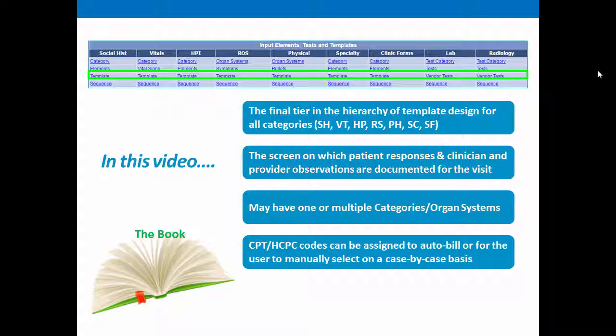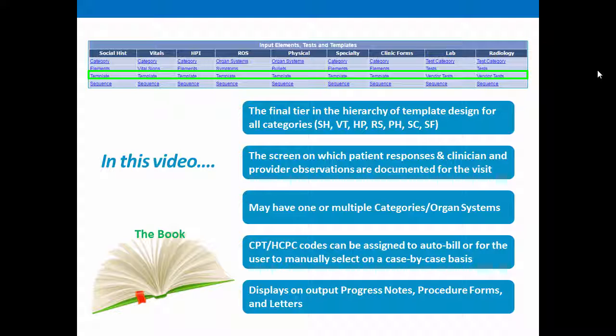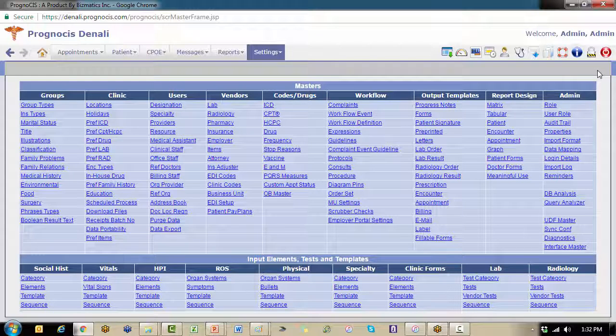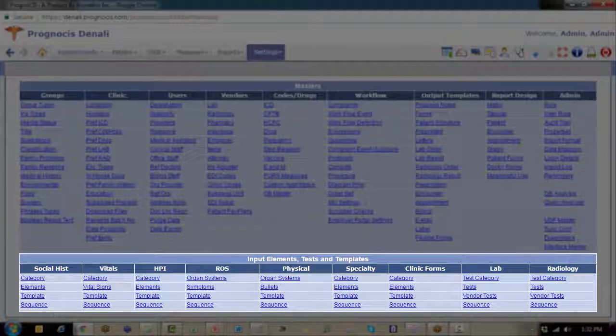In addition, at the template level, you can define billable CPT or HCPCS codes to either automatically bill or so that the user has to manually choose on a case-by-case basis. And finally, the template, of course, will display on your output in the form of the progress note, your procedure form, or letters.